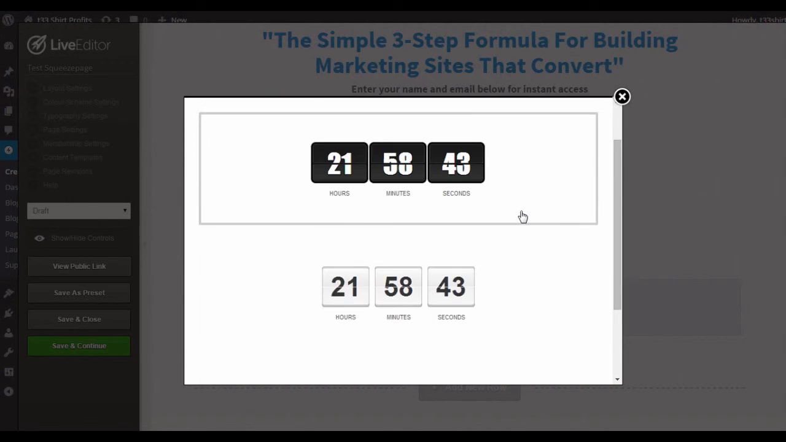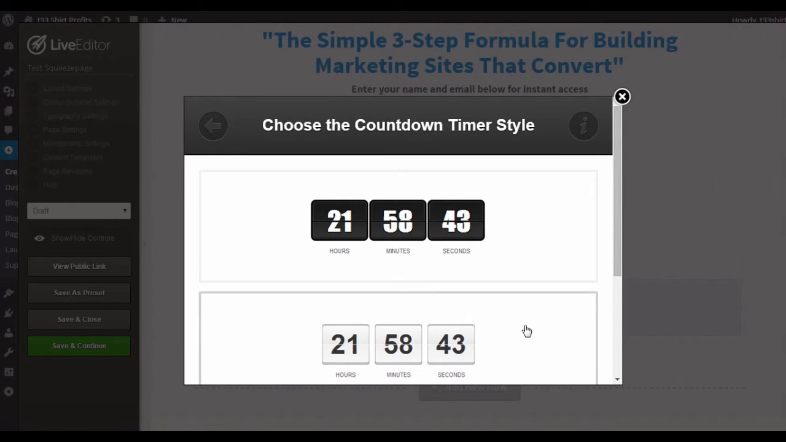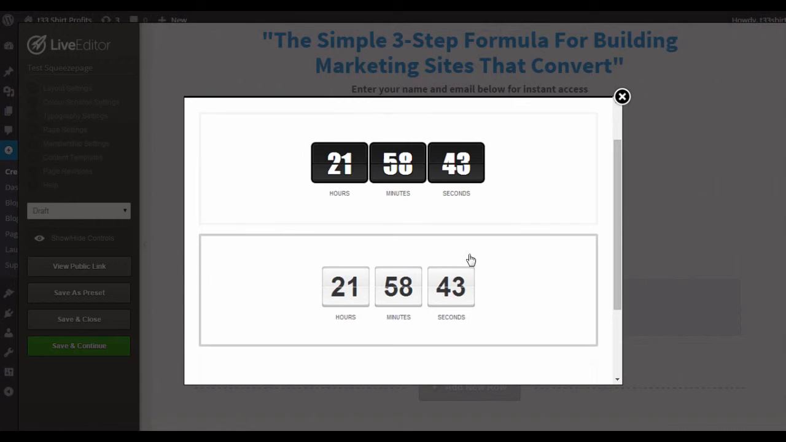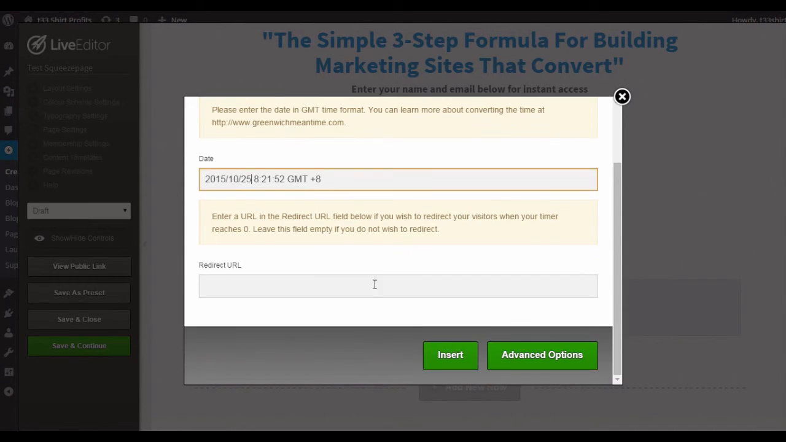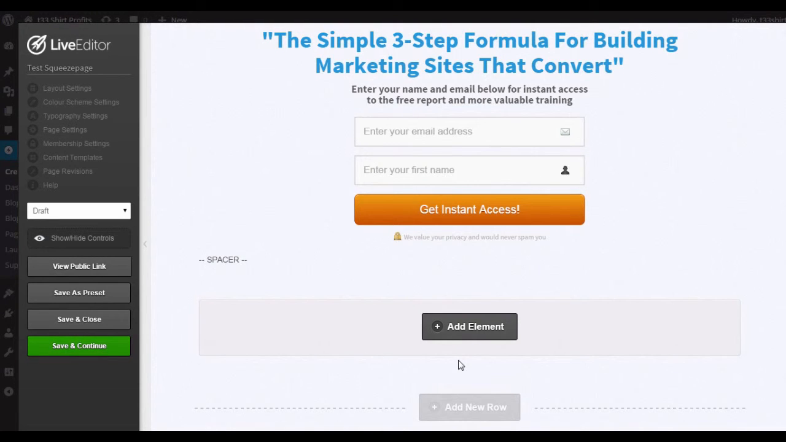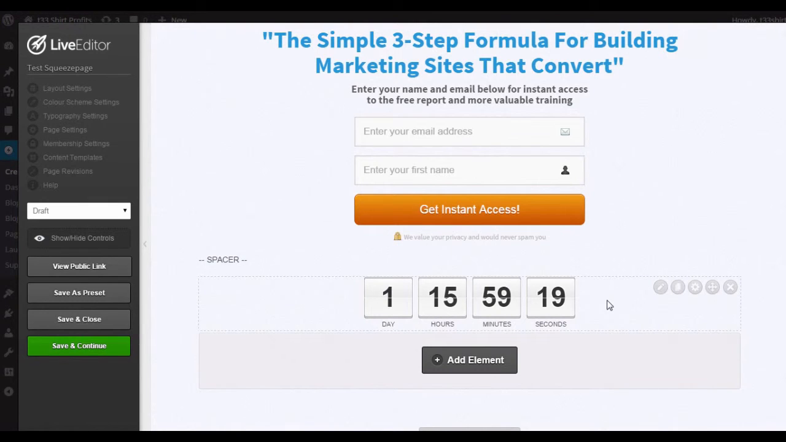Here, you can choose the style of the countdown timer that you'd like to use, so pick one. I'll just go with this one. So here, you can further refine your countdown timer. You can edit the time zone and specify when the timer is counting down to. You can even add a redirect URL for when the timer runs out if you want to. And when you're done, select Insert. And there, our timer is up and running.